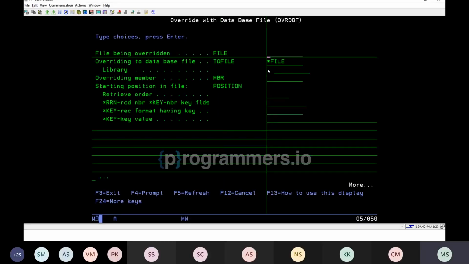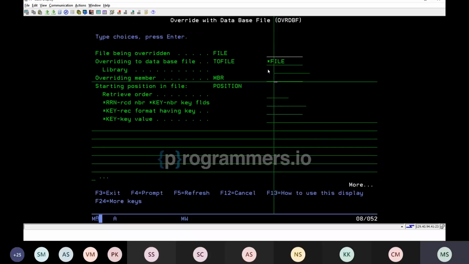So this is the file which we would be overriding, that is the base file. This would be the new file whose characteristics would be overlaying our base file, that is the to file. Here would be the new file name and library. If we want a particular member, we can mention it here.